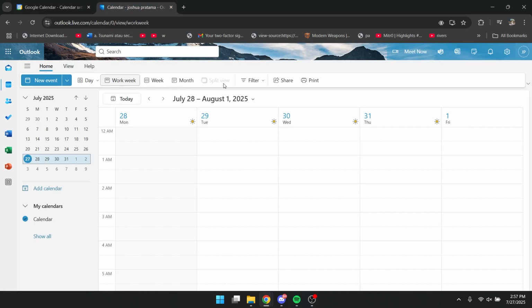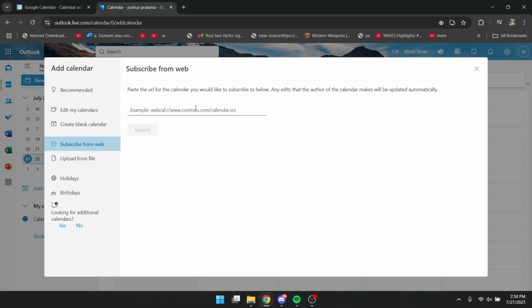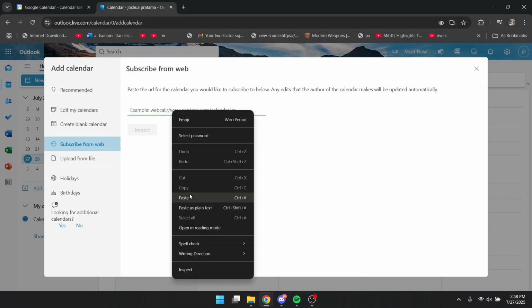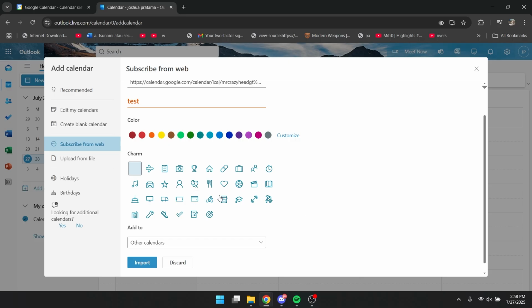Outlook calendar. You click on this add calendar button right here, go to subscribe from web, and copy the link or the secret code to here. So you paste it. Okay, you can call this whatever you want. I'm just going to call it test. You can choose the color, you can choose the icon or the charm, and click import.